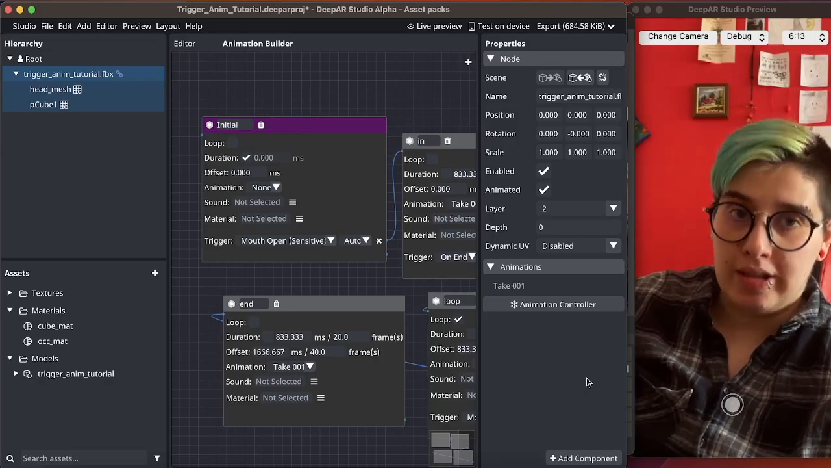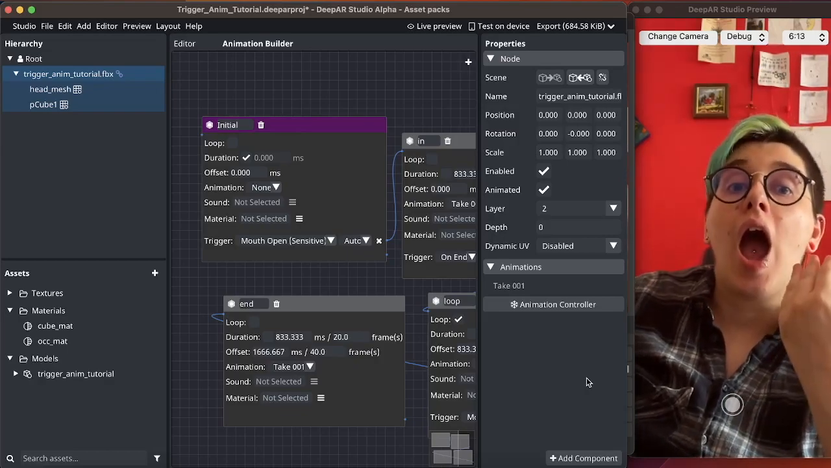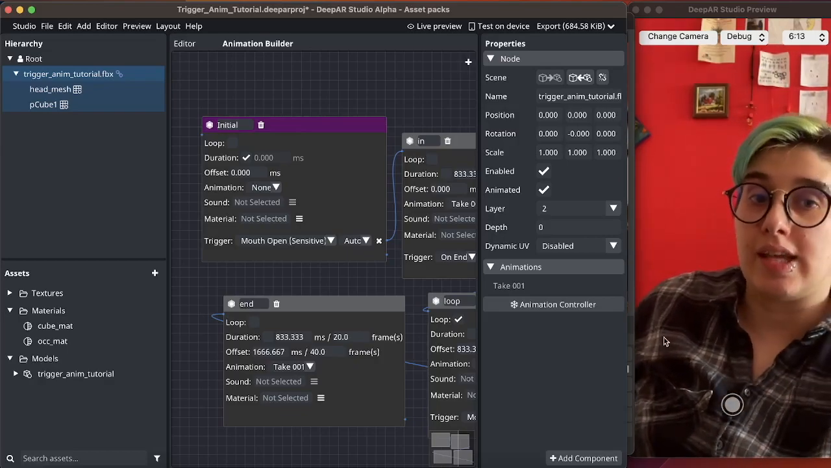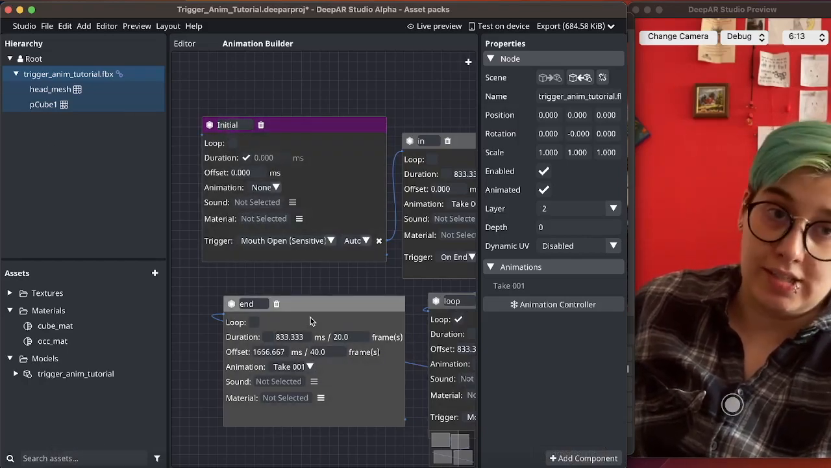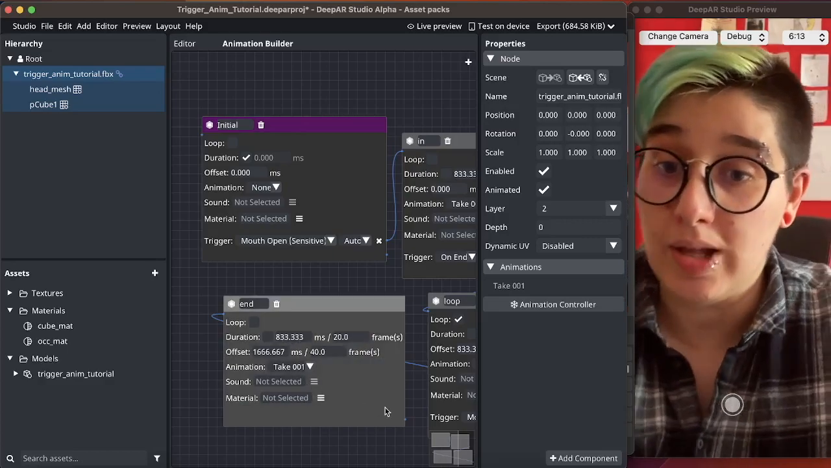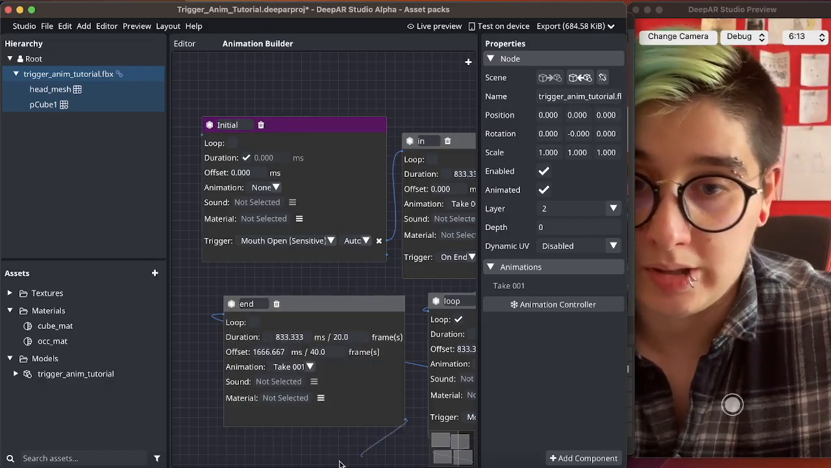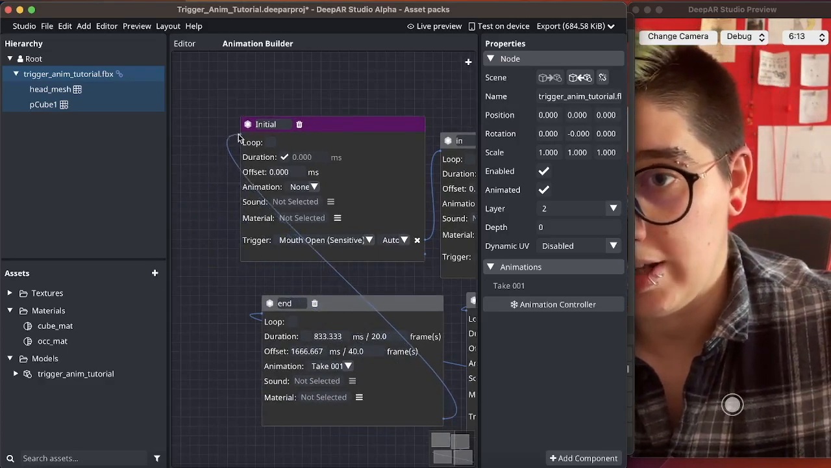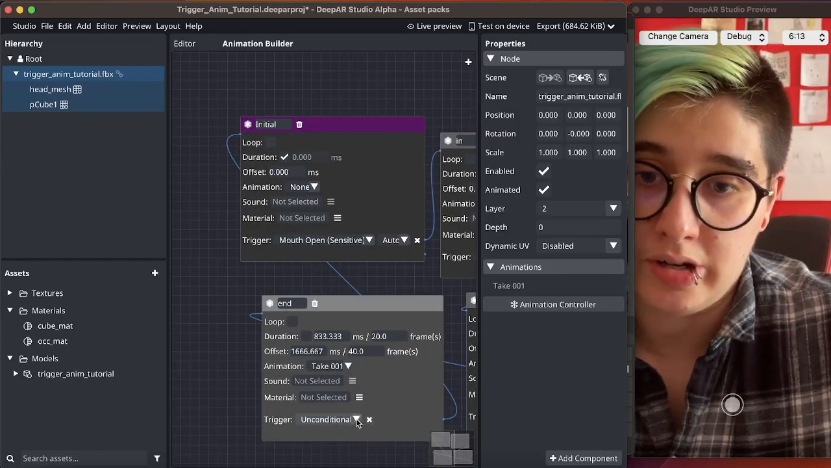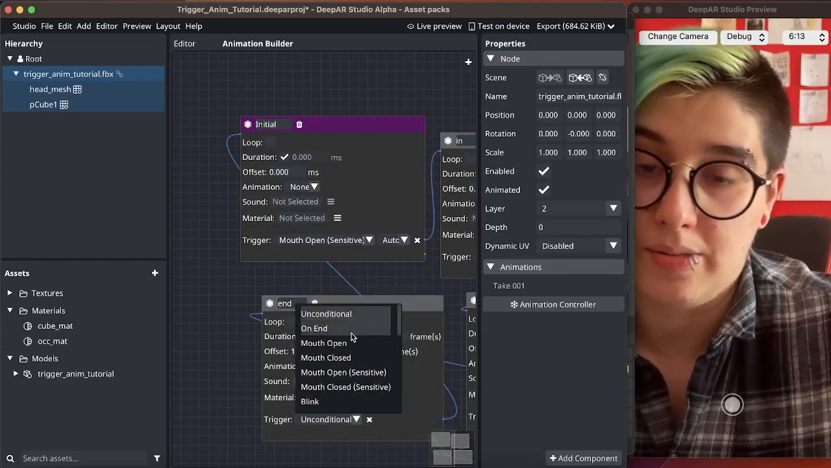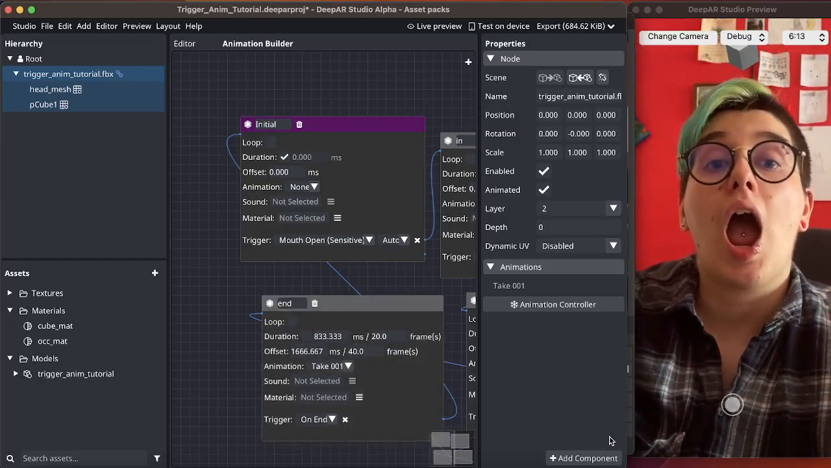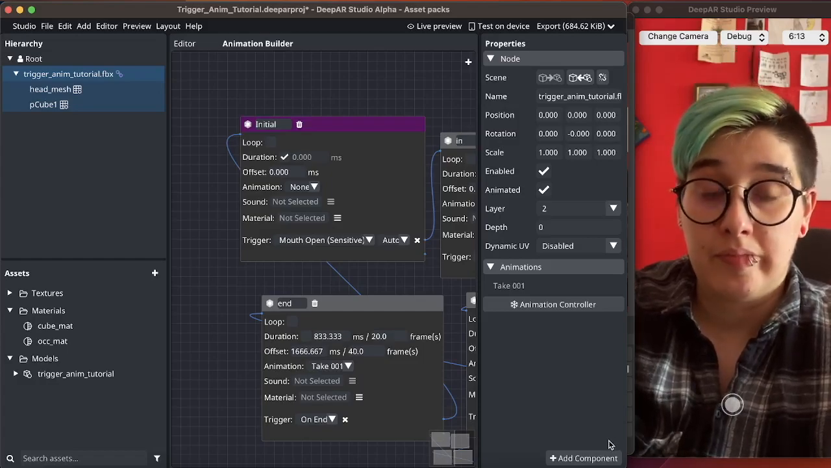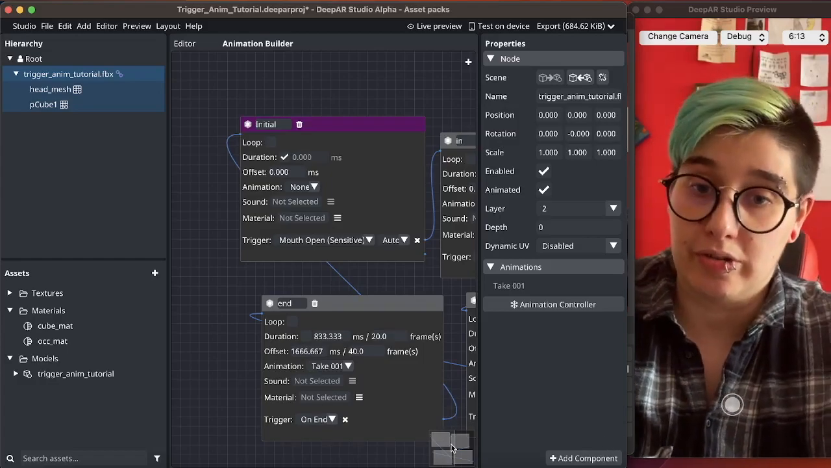You will see now I can't re-trigger it once the animation ends because we haven't set up the transition back to the initial state. So let's just get that done as well. We want to create a transition, and the trigger is going to just be once this animation is done, so on end. And now we have this animation controller also done.